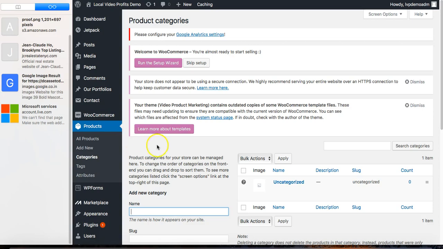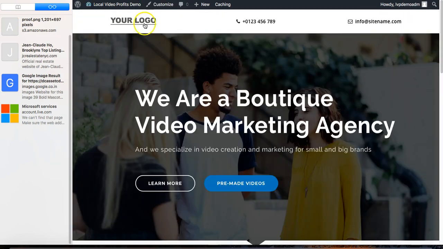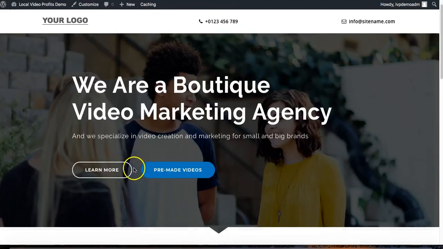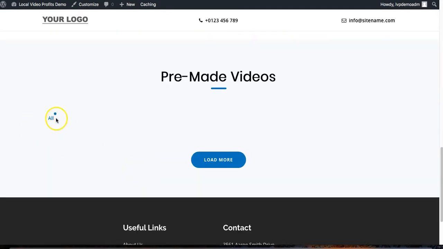So now that I've explained to you why it is important to have these categories, let me show you on the front end where you'll be able to see these categories. If you see here, this shows us all. What this basically means is all the categories, irrespective of the categories, all the videos will show up when you click on all.